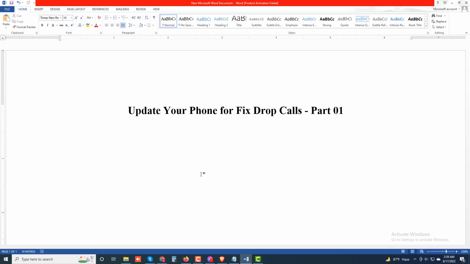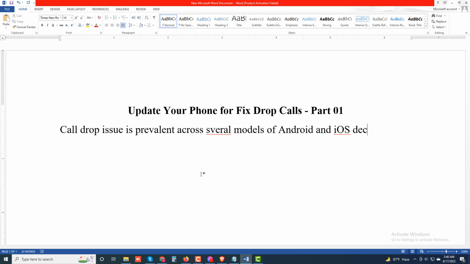Call drop issue is prevalent across several models of Android and iOS devices.